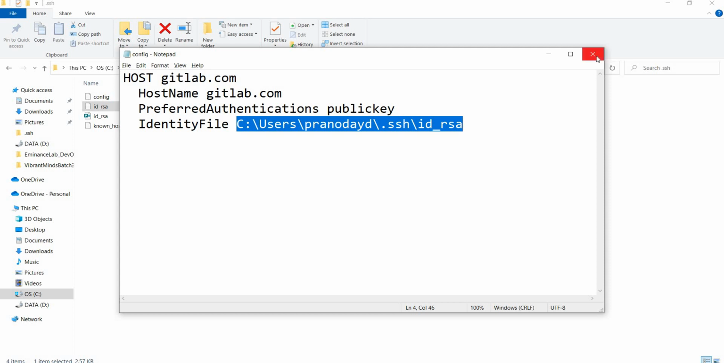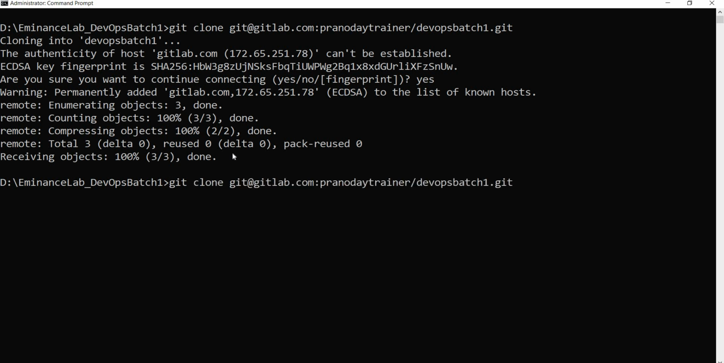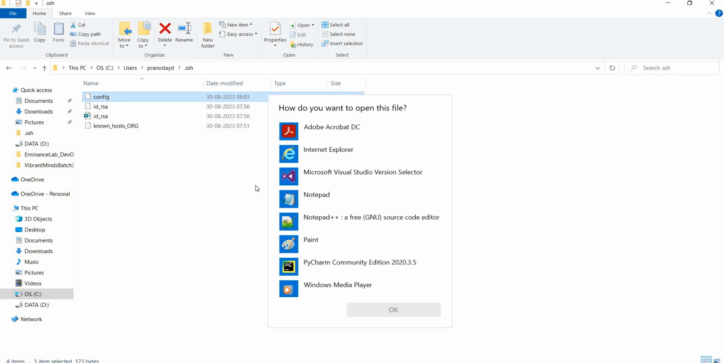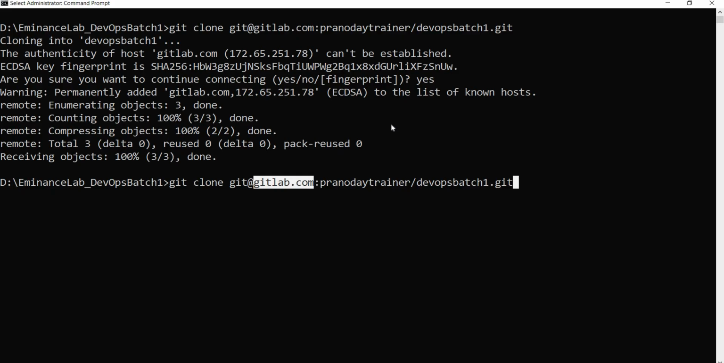Okay, now once you do this, you have to run git clone. So once you run this git clone, it will read this host name which you are trying to access. It will go to the SSH folder config file. It will check the host name you are trying to connect. It will take the private key which you have configured here for the identity file, and then the authentication would be done. So let's do that again.